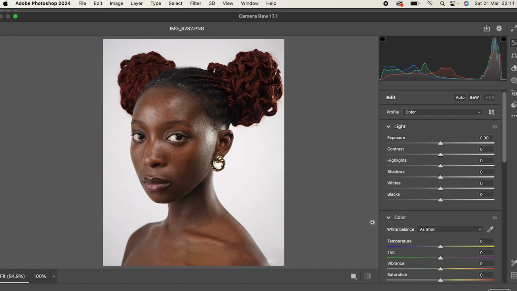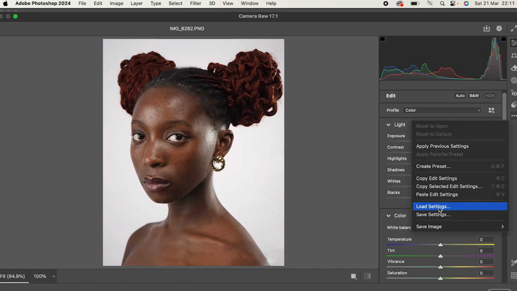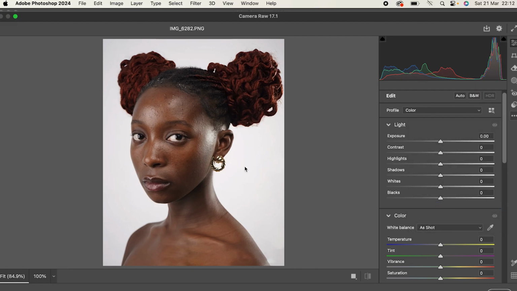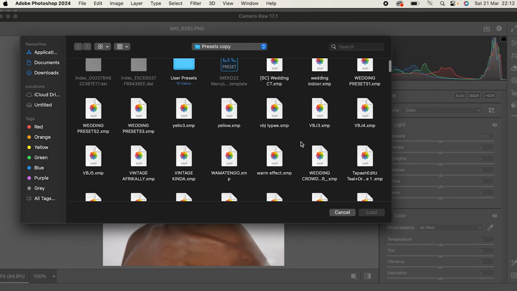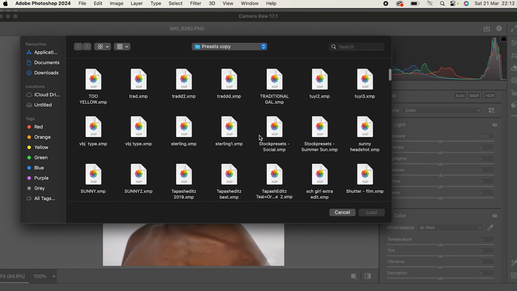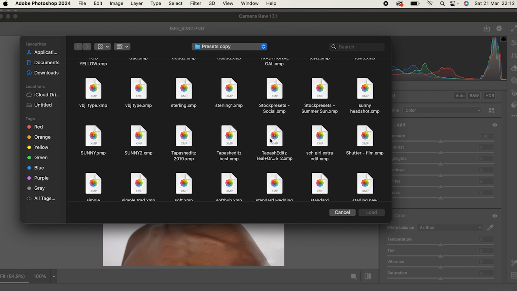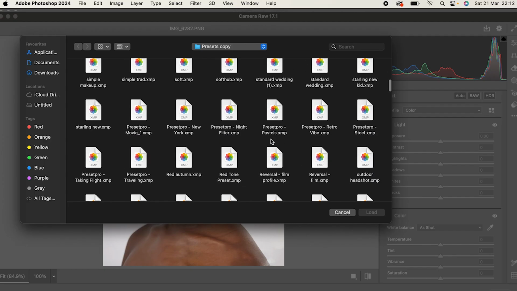So now let's go. Come to this three dot here. Click on it. Come to load settings. It will take me to my color grading folder. From there, I can choose my favorite or the one I want to use. You can see wedding preset, yellow, different presets for different skin tones. If you're looking for vintage, trendy, sunny, outdoor, indoor, different presets.